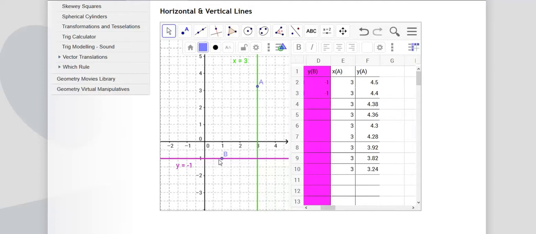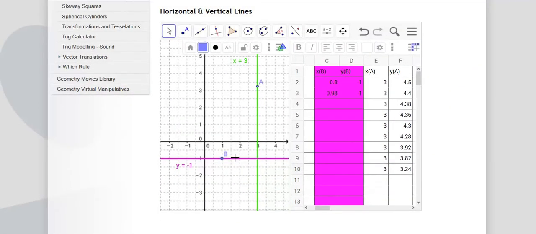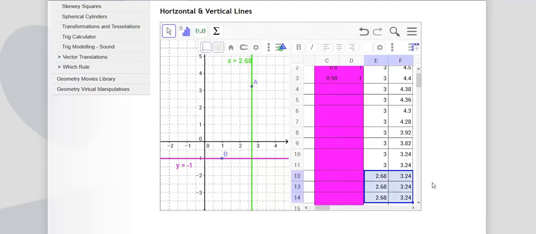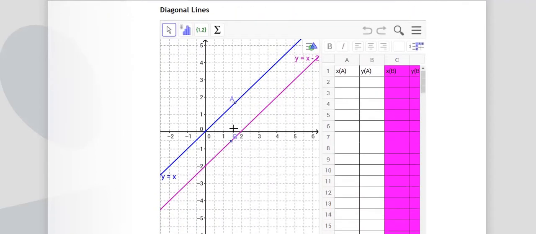Do the same with B, drag it, its coordinates get recorded. You can use the scroll bars to see that more clearly and remind yourself why. You can then drag those horizontal and vertical lines and try again and understand why the next set and how those equations define each line. Then we move on to diagonal lines, same idea.